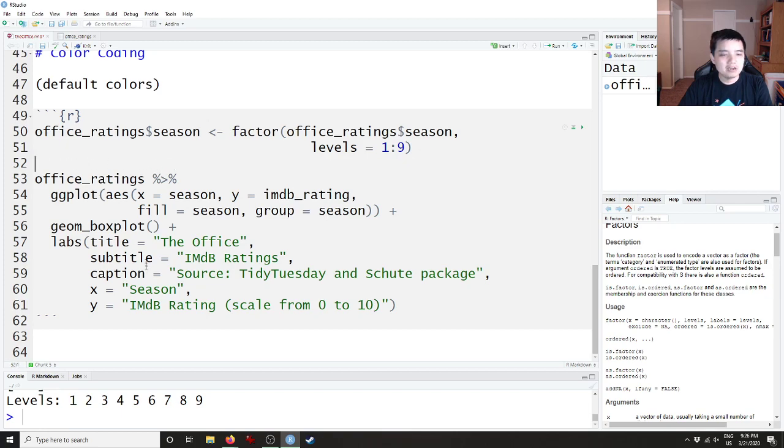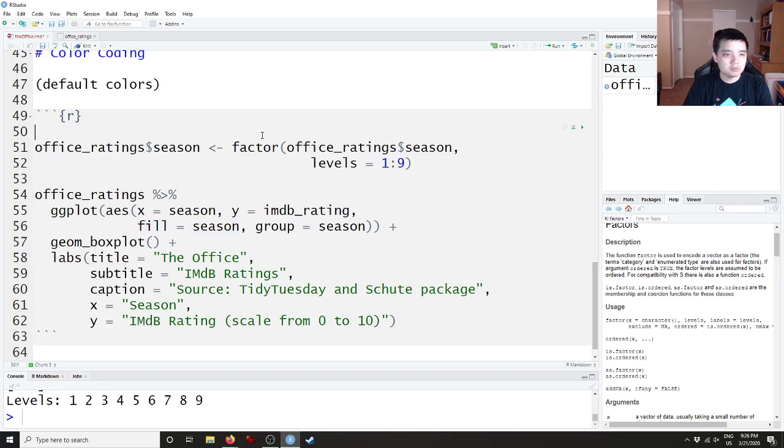But we have this chunk of code that still tries to make a different color per season. Now, trying to be a good programmer, I should comment my code, shouldn't I? The skill is called a data type conversion, and we converted that variable from a numerical to a factor.